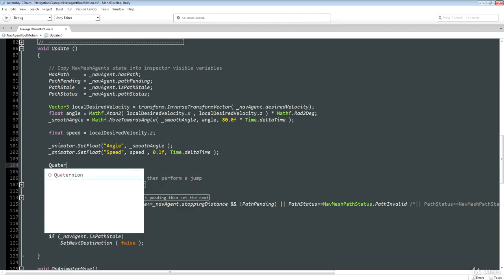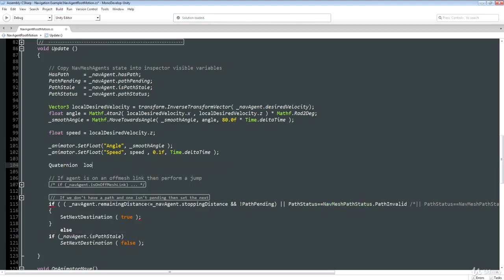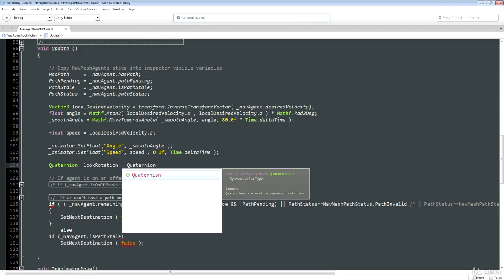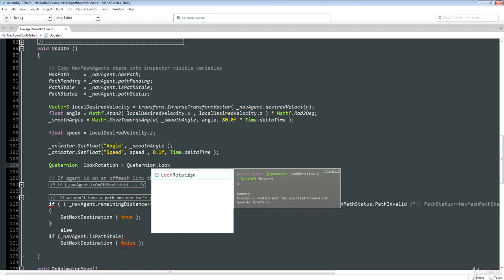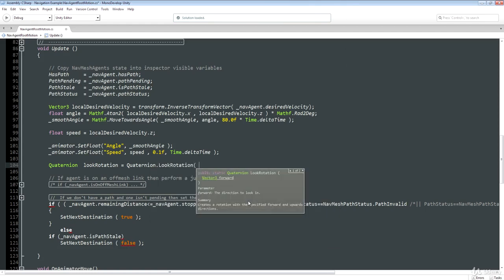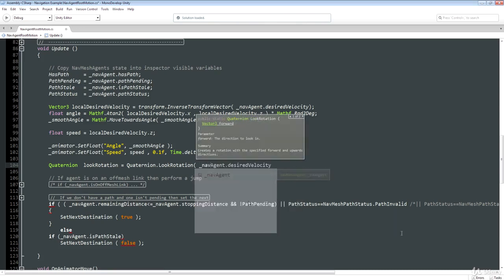So I'm going to create a new local quaternion. I will call this lookRotation, and I'm going to set this equal to Quaternion. Now this function that I'm using is a static member of the Quaternion class. Okay, so we use the Quaternion class, not an instance of a quaternion. And the function I'm going to use is LookRotation. And for the first parameter, I need to send in the forward vector that describes the direction that we wish this quaternion to be facing. So I want this to be the NavMesh agent's desired velocity vector, like so.